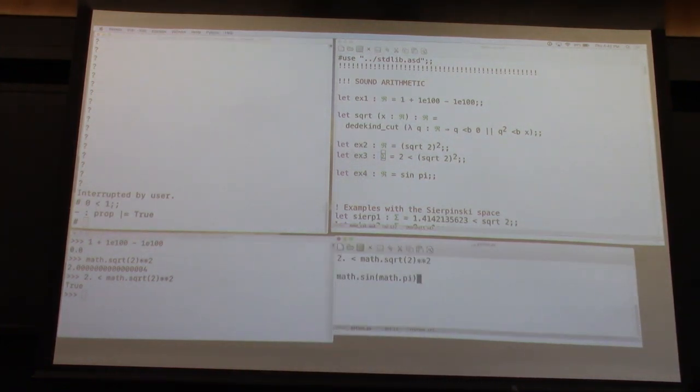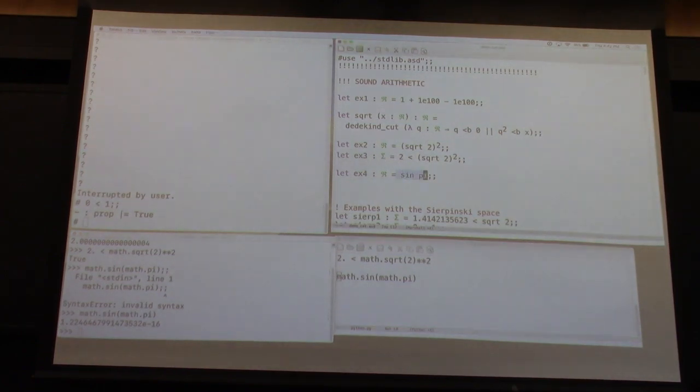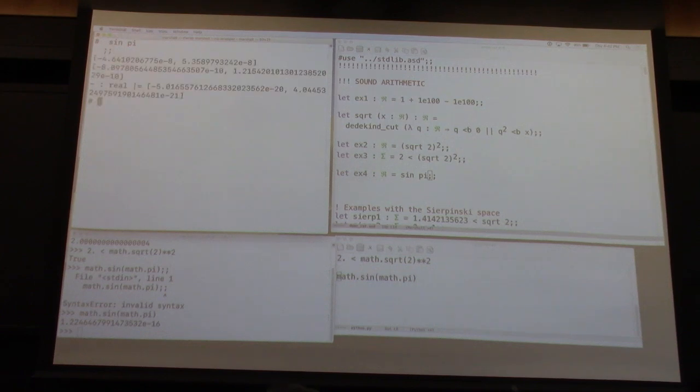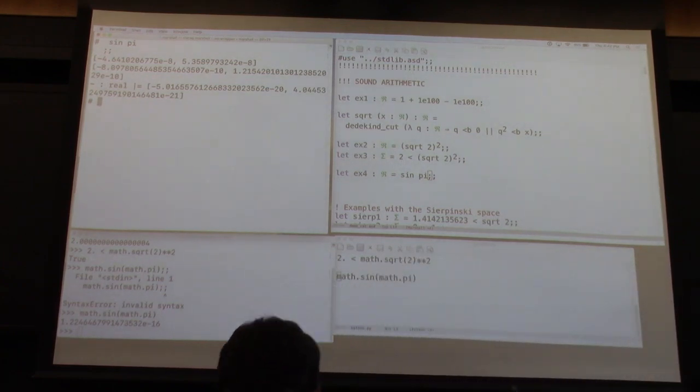Okay, so just one last example. We all know that the sine of pi is 0. But it says not 0 here. Whereas if we do sine of pi in Marshall, we will get a stream of intervals that all include 0, right? Because 0 is the right answer.